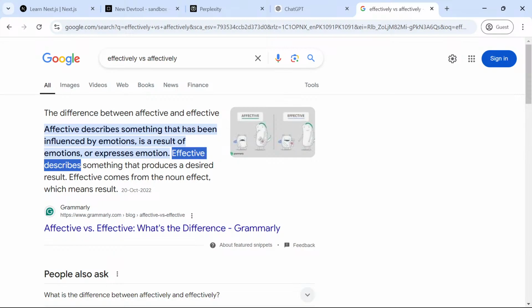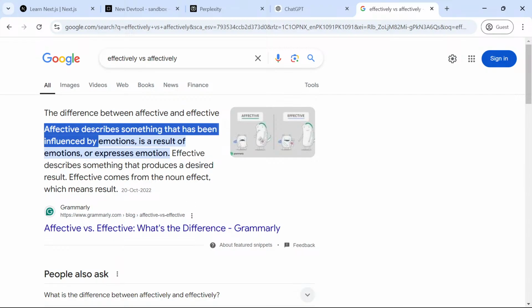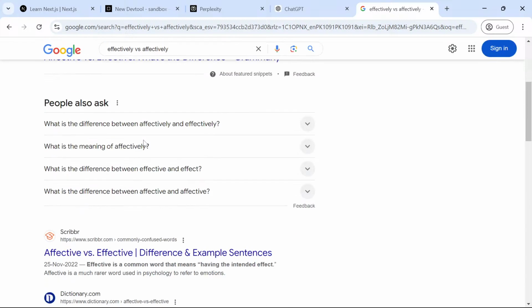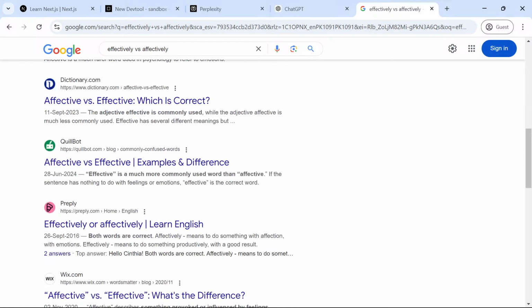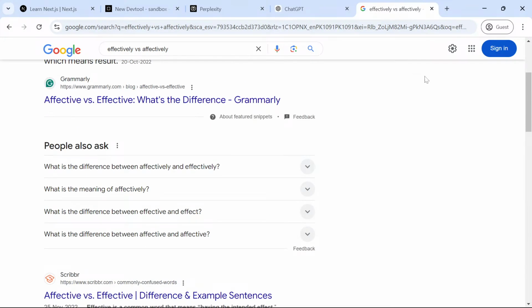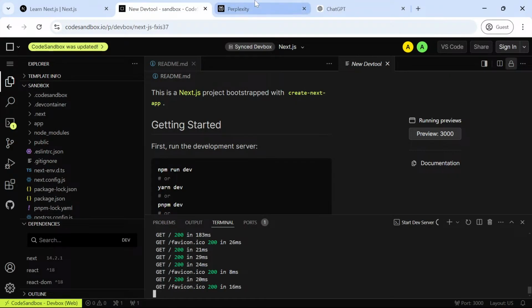Whereas effective, with an E, describes something that produces a desired result. Effective comes from the noun effect, which means result. Oh, this is based on effect. Okay, this is effective. It has a good result, something that produces a desirable result. So, for example, if I say I'm using this medicine and it healed me, I can say that the medicine was effective. But if I talk about affective, it is influenced by emotions. How do we use these in sentences? Alright, I got the meaning, so that's okay.